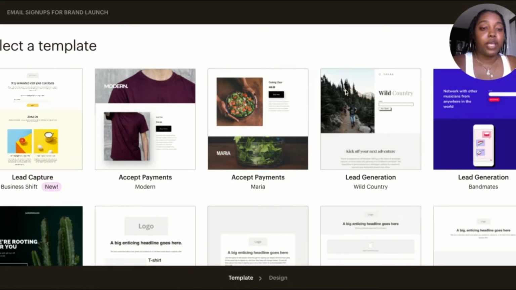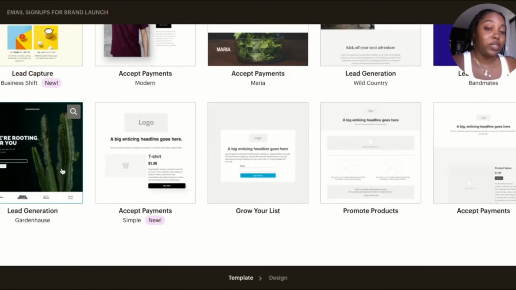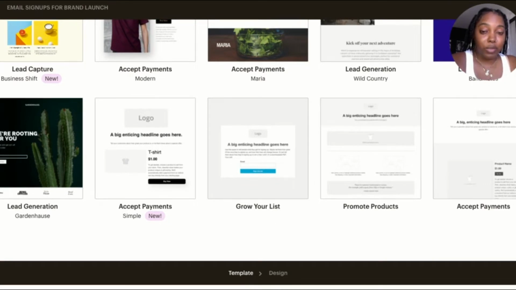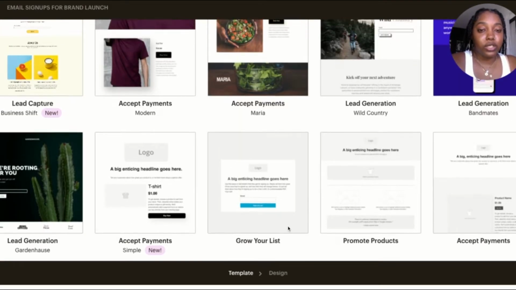Another one that accepts payments, lead generation, another lead generation one, more lead generation, more payment accepting, grow your list, promote a product, accept payments. So these are the ones that they offer you immediately. So you can use the ones that says grow your list. You can do something where you're selling it or whatever. You can do lead generations, and lead generations, you guys, basically means that you are trying to gather leads to generate for whatever it is that you are about to launch. Okay, that's what that is.